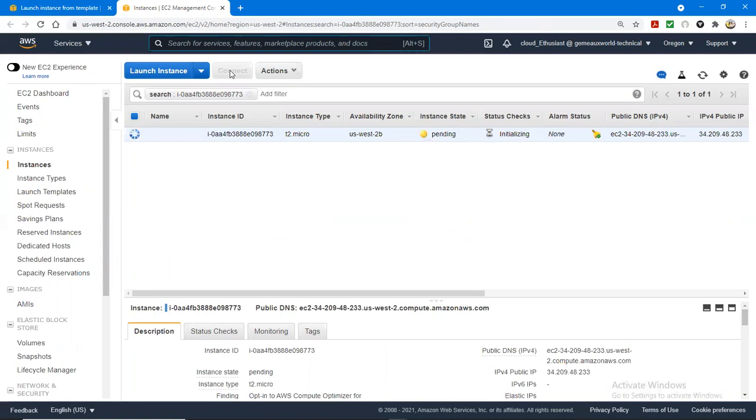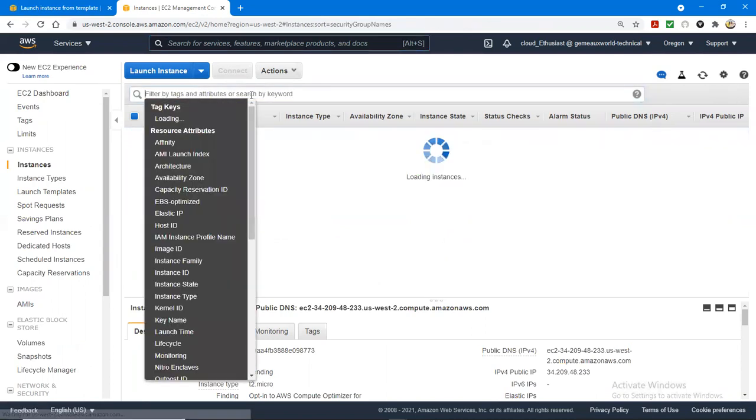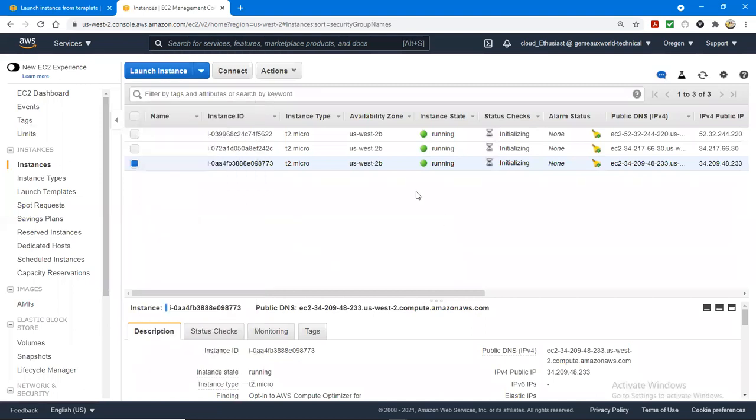Because this is another way of launching instances. Why did I say you should launch instances this way? The reason is because I want to put my instances in an auto scaling group and in the elastic load balancer. So that when the load increases, it should create instances.